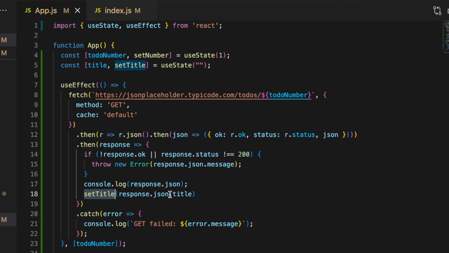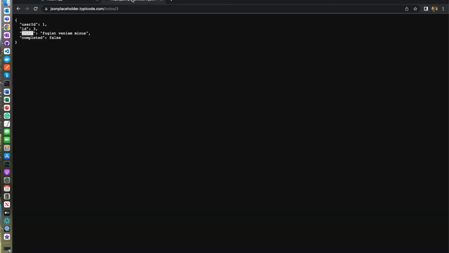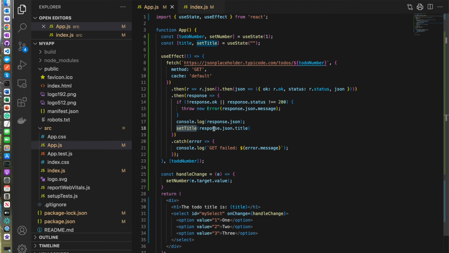As we saw in the JSON, let's go to that. It had a key name title. That's what we're going to pull out of the JSON response. And then we can see that the UI will get refreshed and updated.